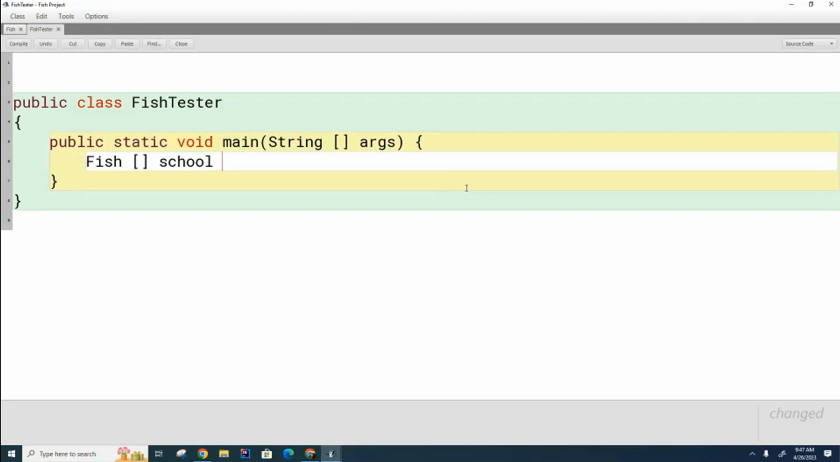I'll call it a school, since when you have a bunch of fish that are together, that's often called a school of fish. And I'll say new fish, and I'll put together 5 of these. Now, the first thing you have to understand here is that I have created something. Have I created any actual fish?